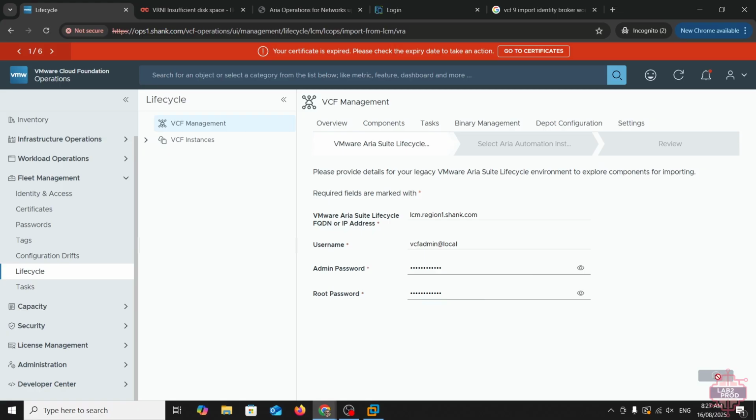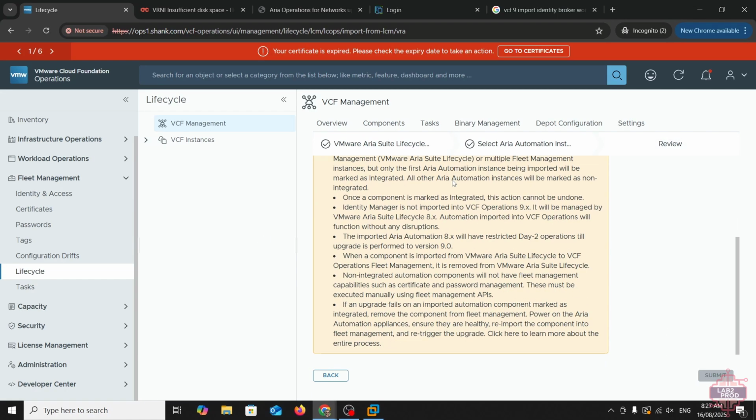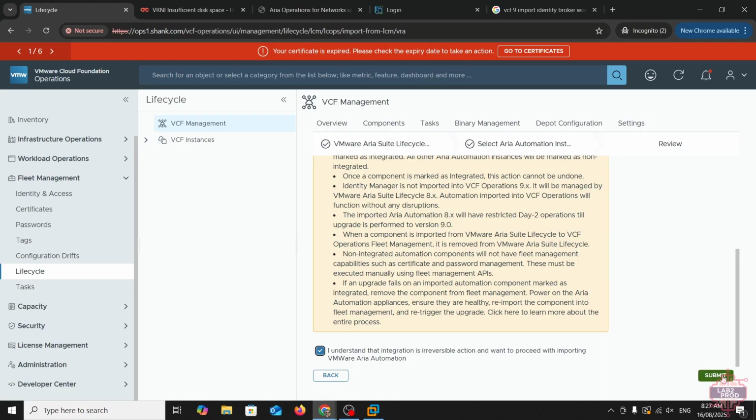Hit next on that. Hopefully the password is good. There we go. It's picked up my automation appliance. We'll go next. Skip reading all that. You should definitely read it if you're a customer or doing this yourself. I'm going to hit submit on that.